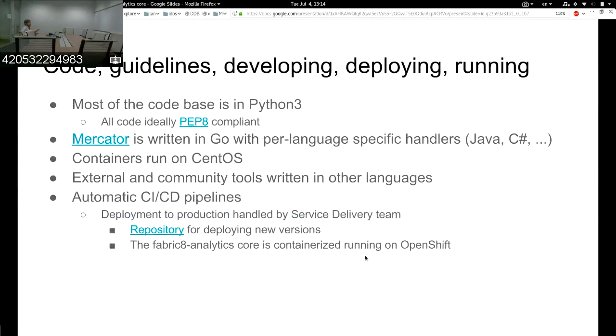To summarize, we have some code guidelines for developing, deploying, and how we do all this. We write most of the code in Python 3. We do our best to be PEP 8 compliant. PEP 8 is a standard that basically states how Python should look, and things like how indentation should be configured, for example using 4 spaces rather than tabs, or how to write documentation strings for functions, and many other things.